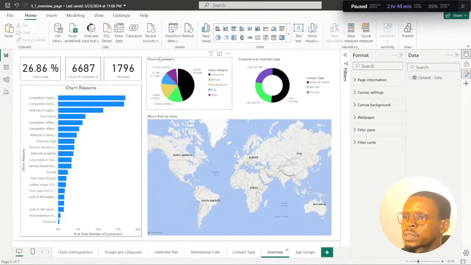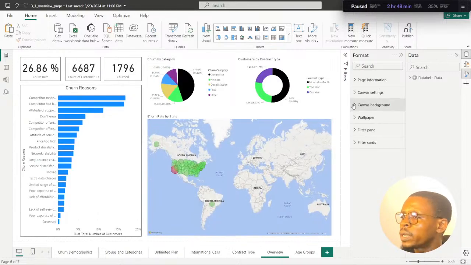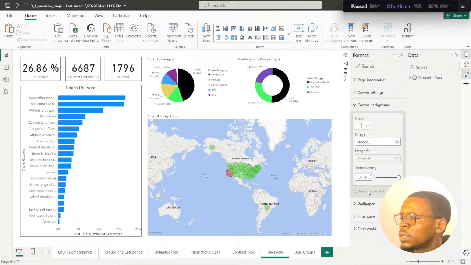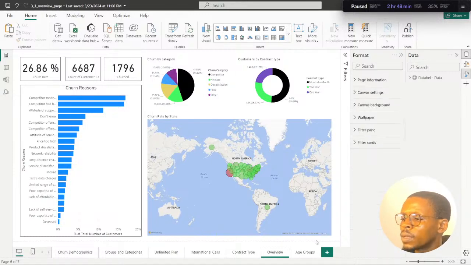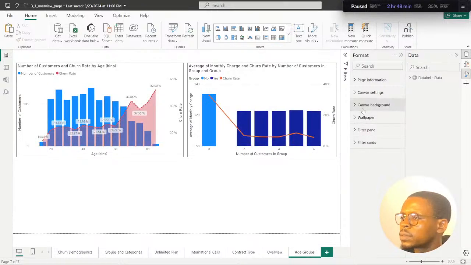Well, I think the last time when I was creating this page, I did a canvas background setting. No, canvas setting was 1640 and 960. Let's see if I can do that here.